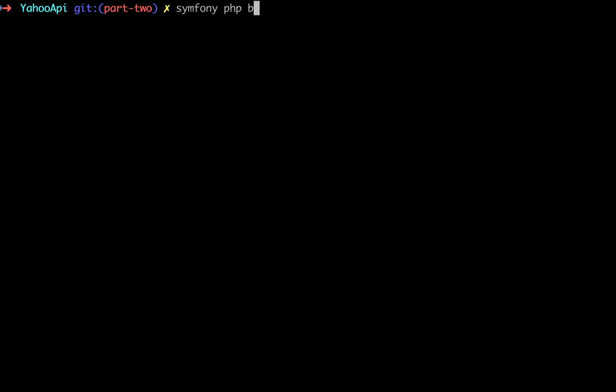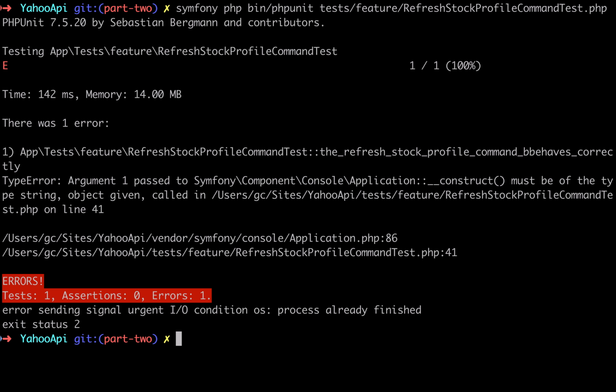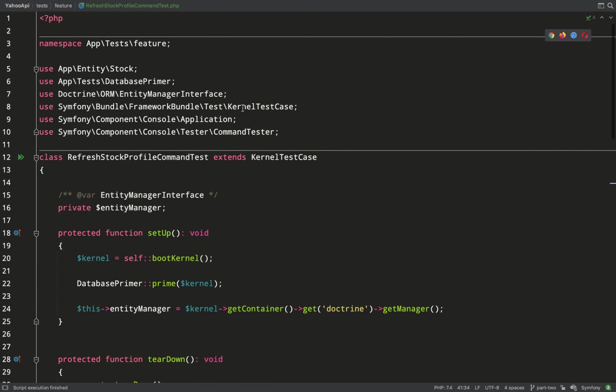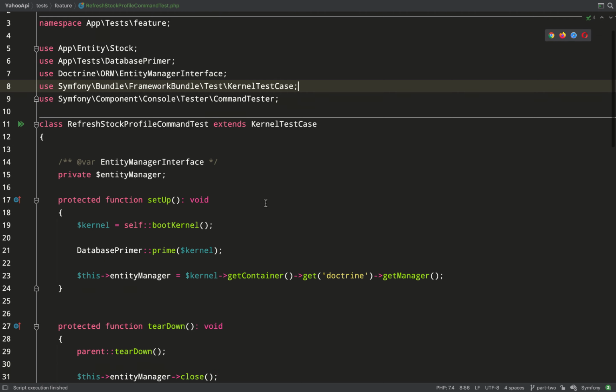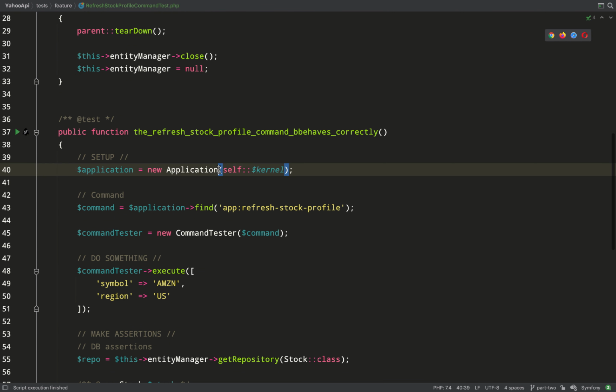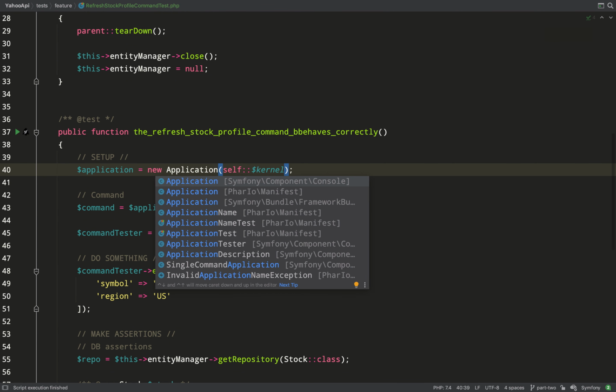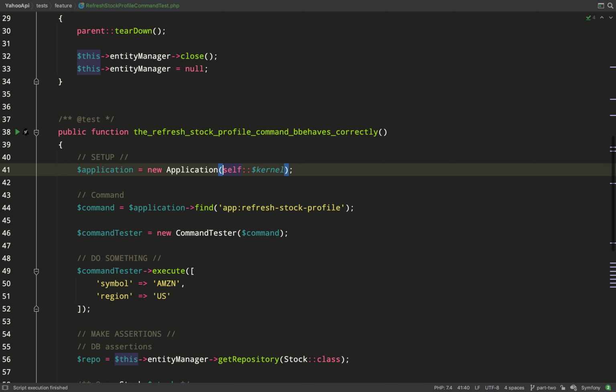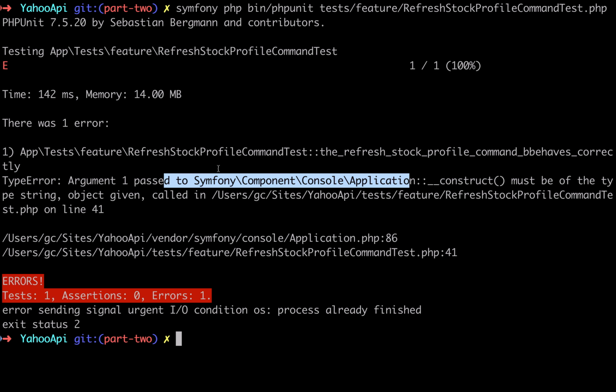All of our assertions are in place. Let's run the test and see where that gets us. So PHPUnit test feature refresh stock profile command test, and already we can see we have an error, and my guess was incorrect. I had the wrong application. So instead of that one, what we actually need is this Symfony bundle framework bundle console application.